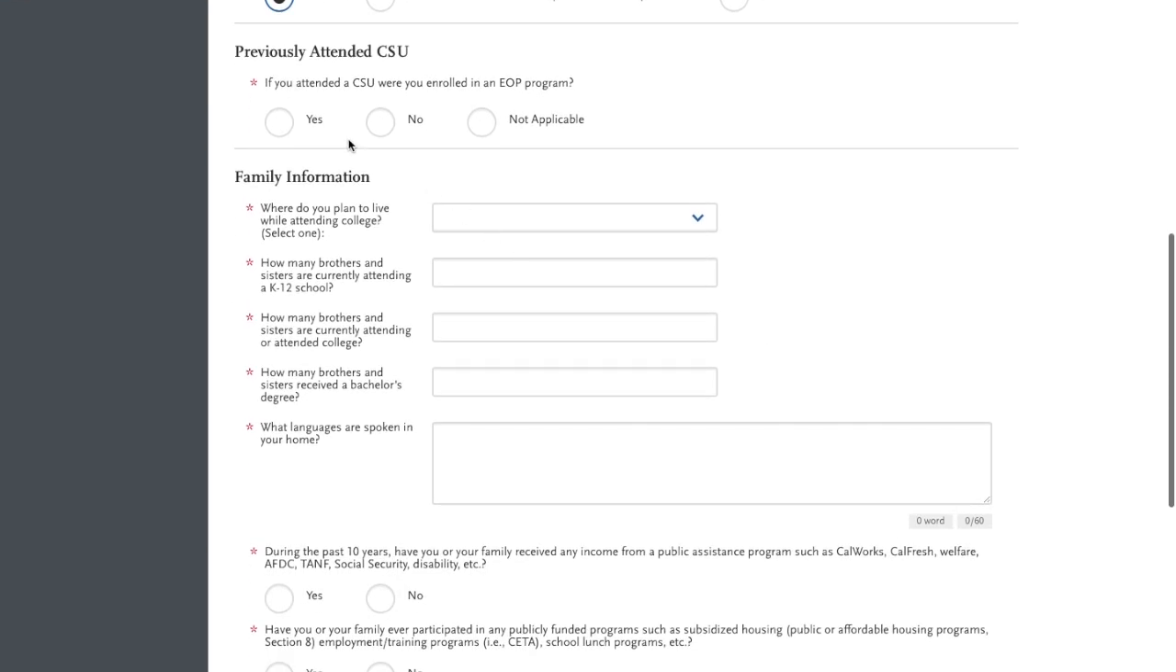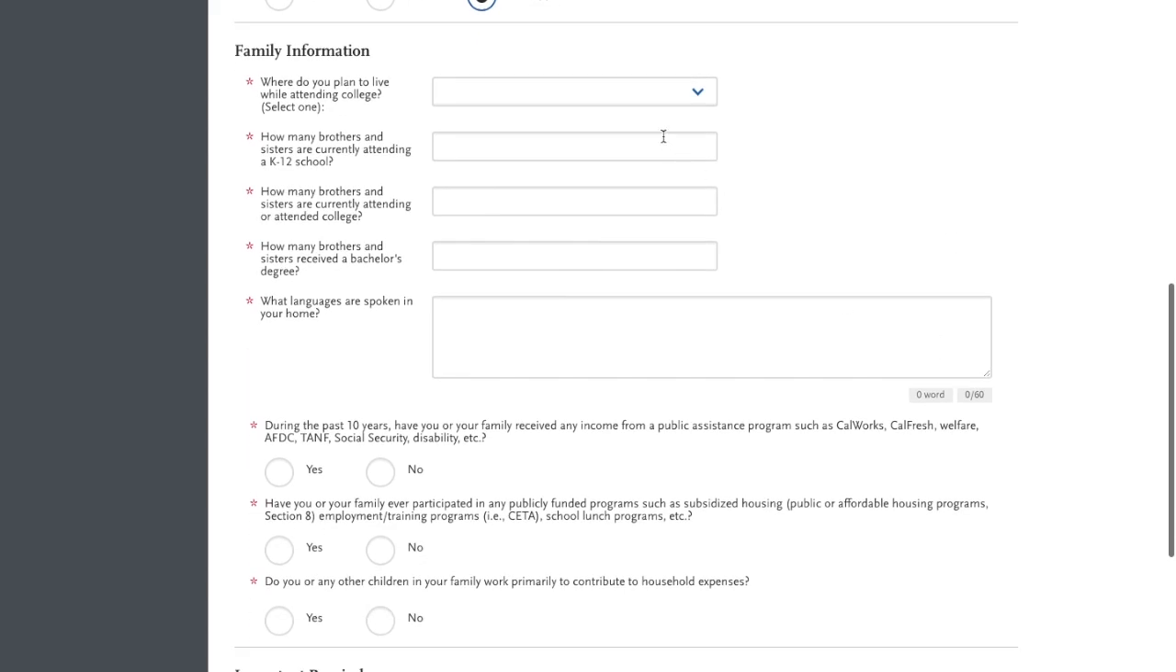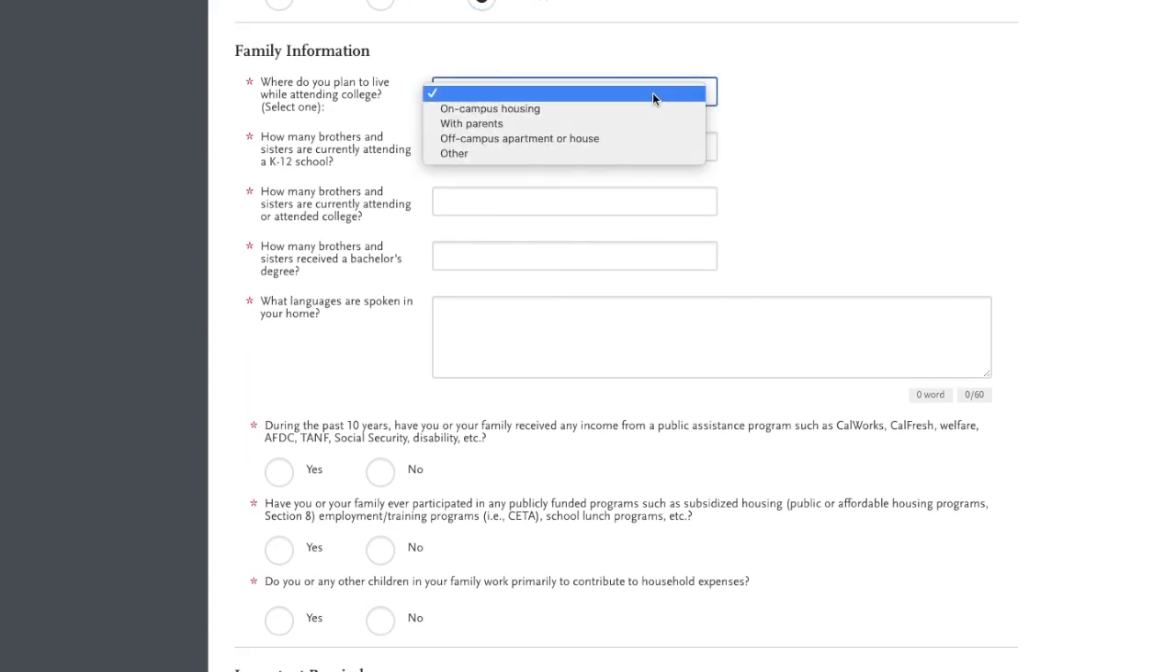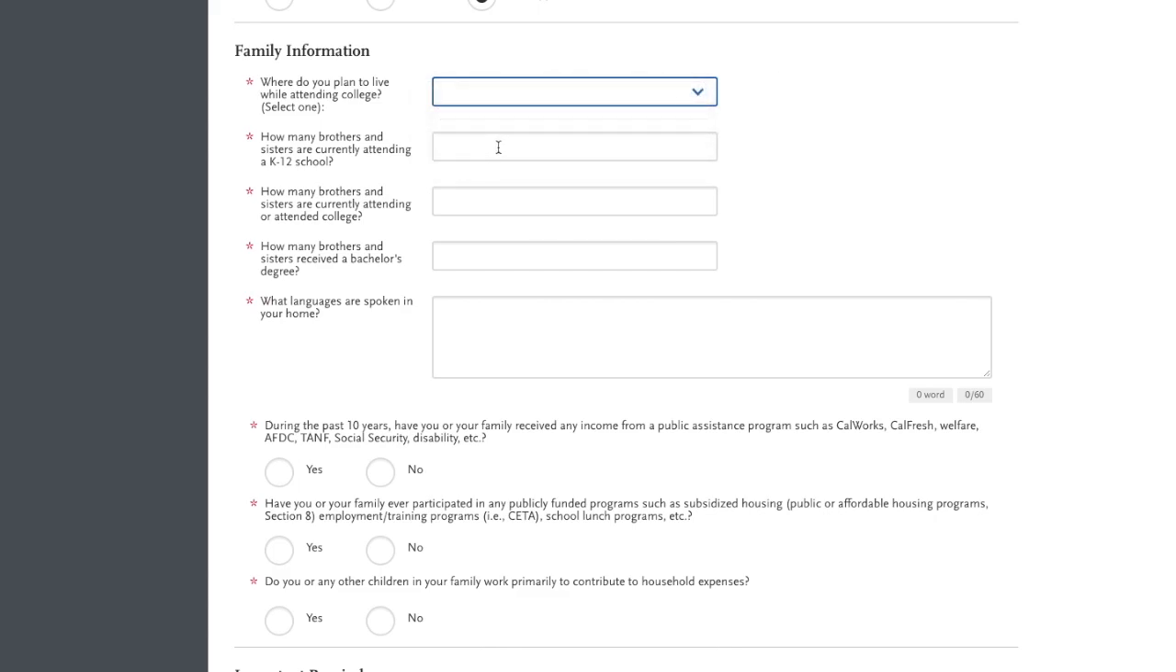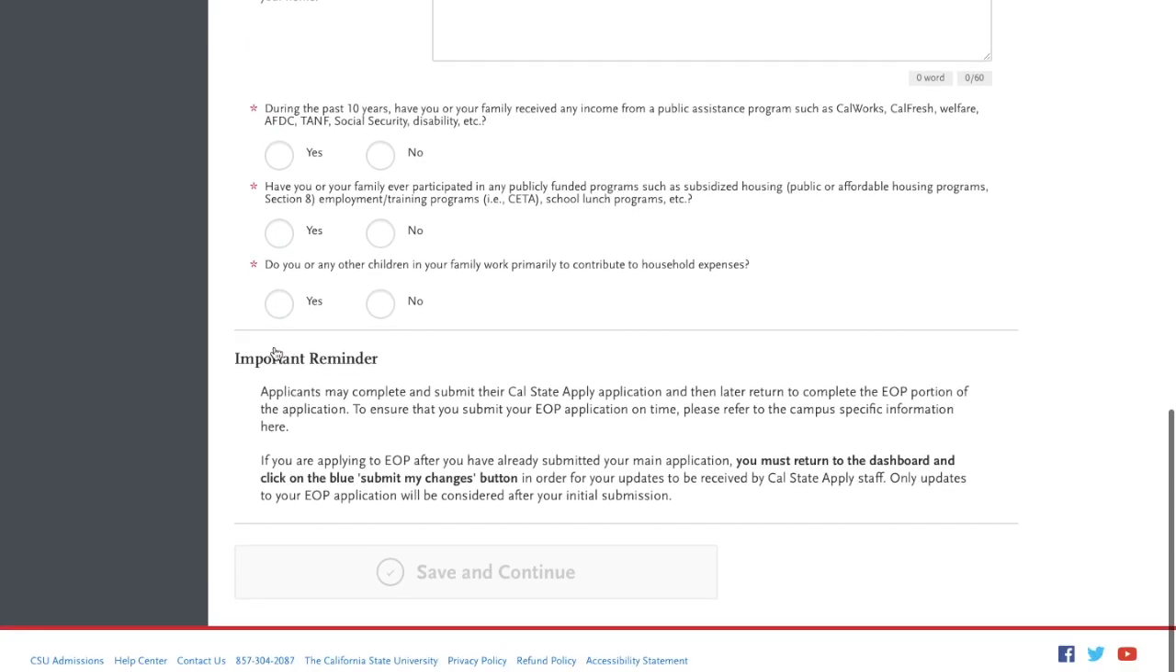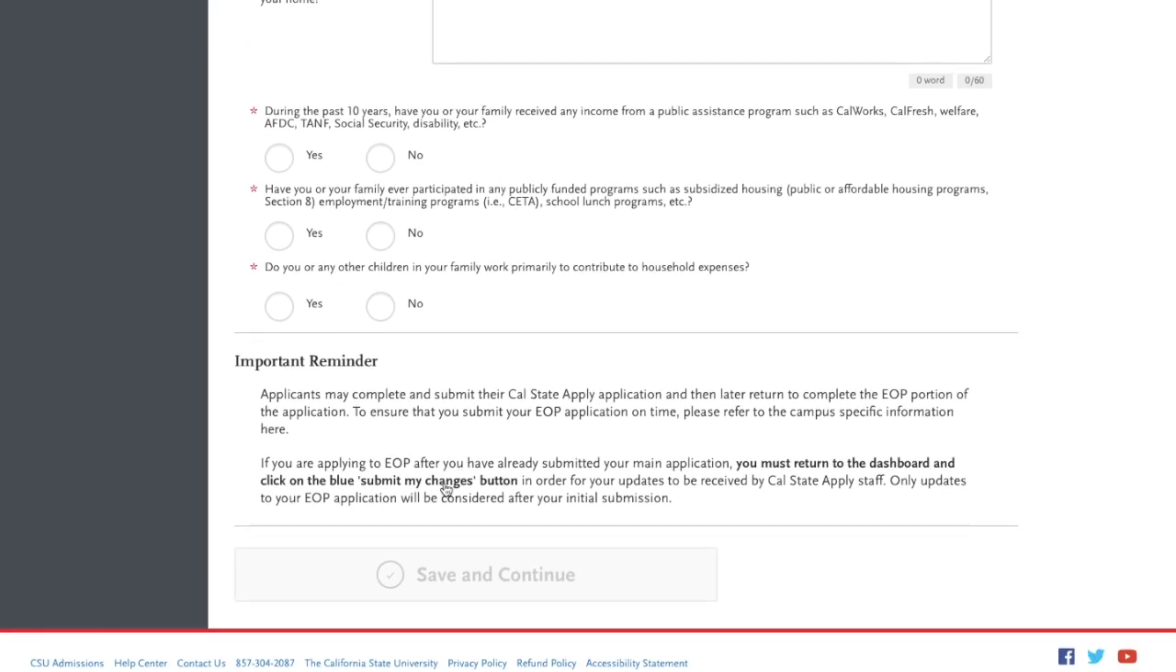But it does ask if you attended a CSU, were you enrolled in an EOP? Not applicable because you have not attended a CSU before. And then it asks for parent information, where you plan to live in college, how many brothers or sisters in K through 12, any in college, any of them received a bachelor's degree, and what languages are spoken at home. And once you do that, you hit save and continue.